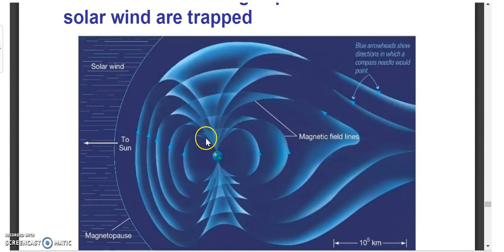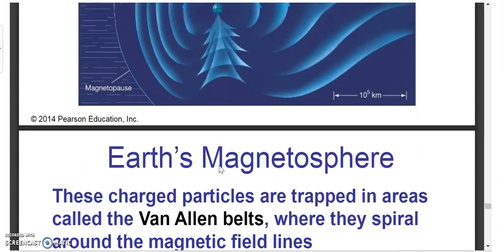And so when they hit the Earth, they heat up. When they hit the atmosphere, these charged particles will heat up, and that's really the source of what's called the aurora, right? That's the aurora borealis in the north and the aurora australis in the south.